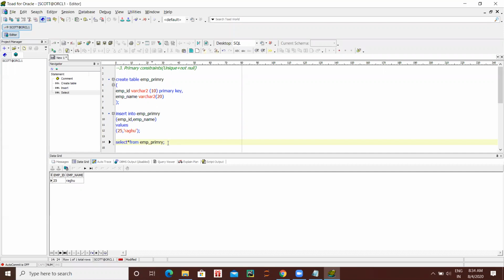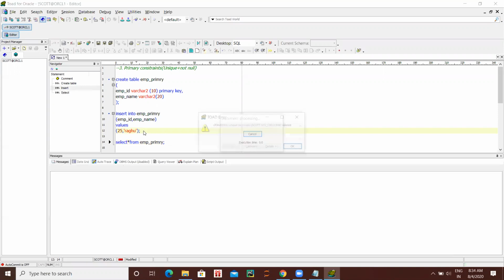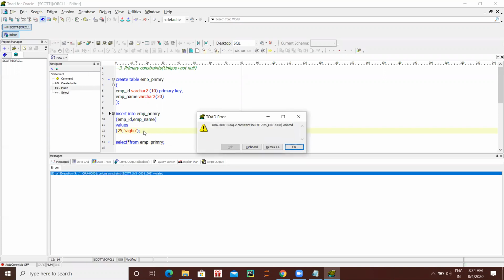Now run the same insert statement again with the same employee ID 25. Run it again, Control Enter. It won't take because it says unique constraint violated. So now you can see here, you cannot insert null as well as you cannot insert duplicate values. That is nothing but your primary key. It will restrict you. That means 25 is already there, don't insert again, it is telling. Clear? Yes, sir. So now you understood primary key means unique plus not null. You can save it.